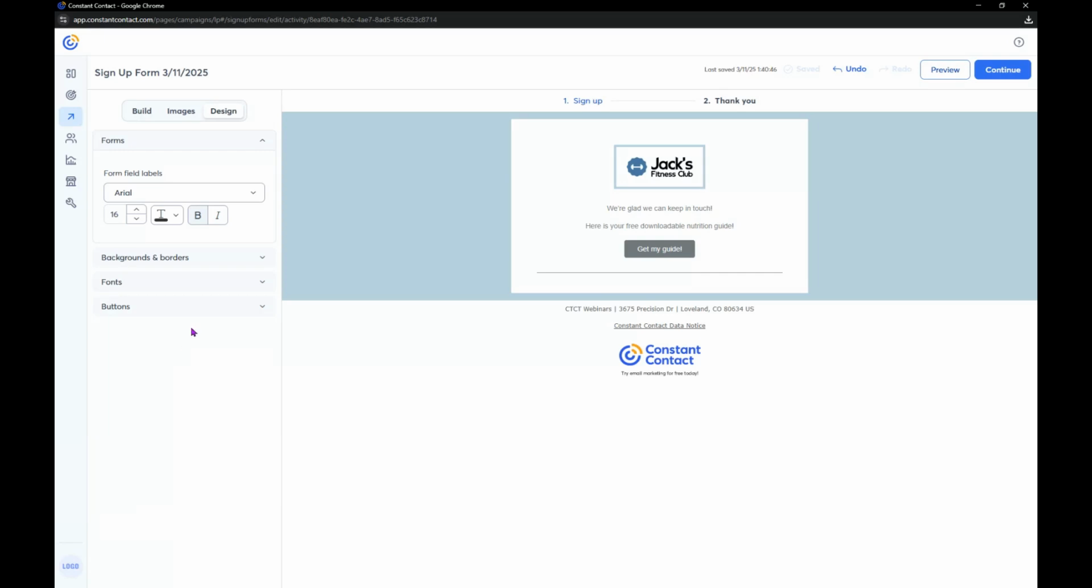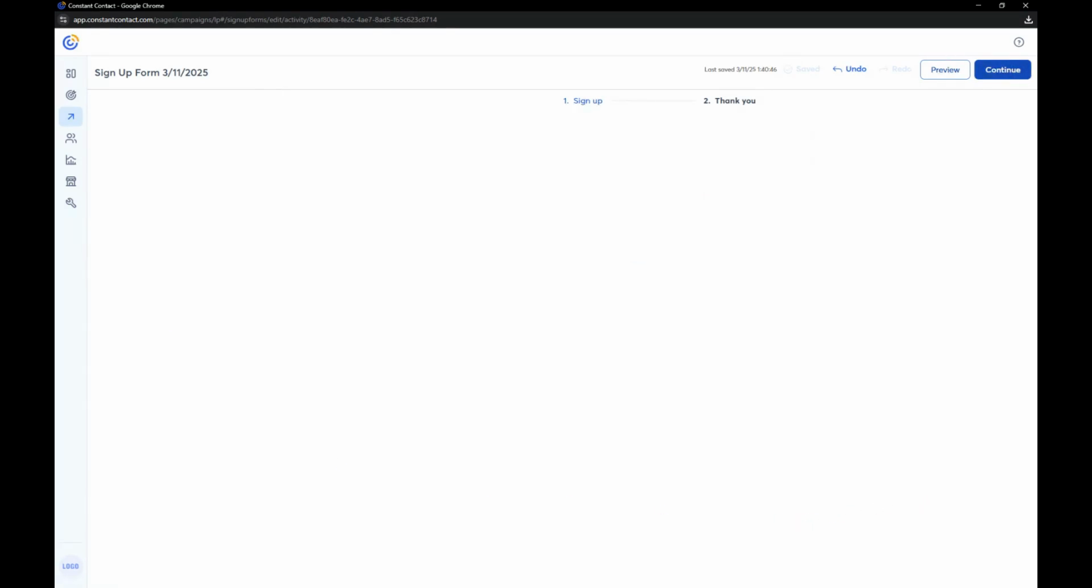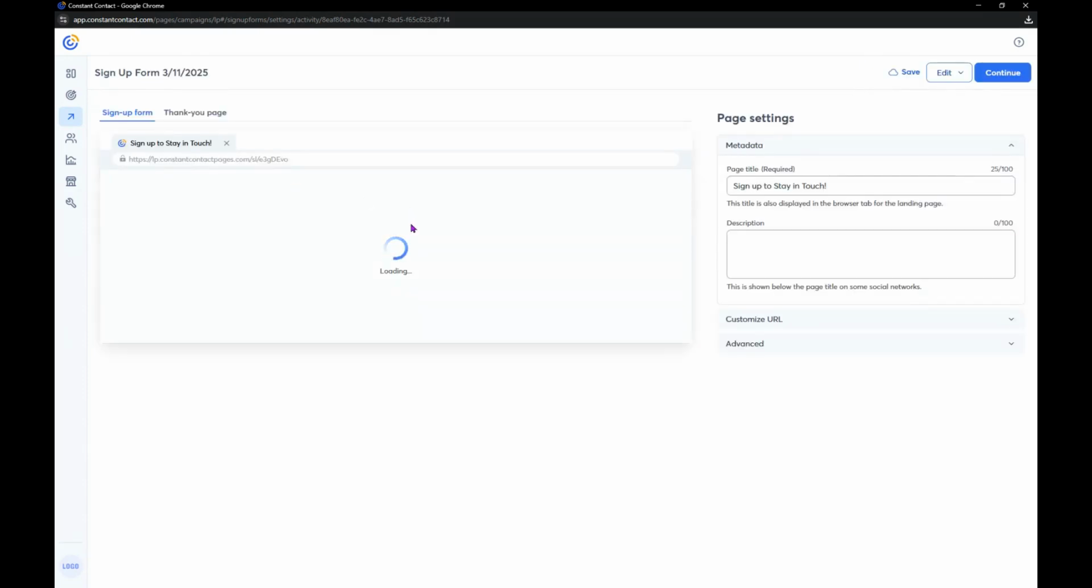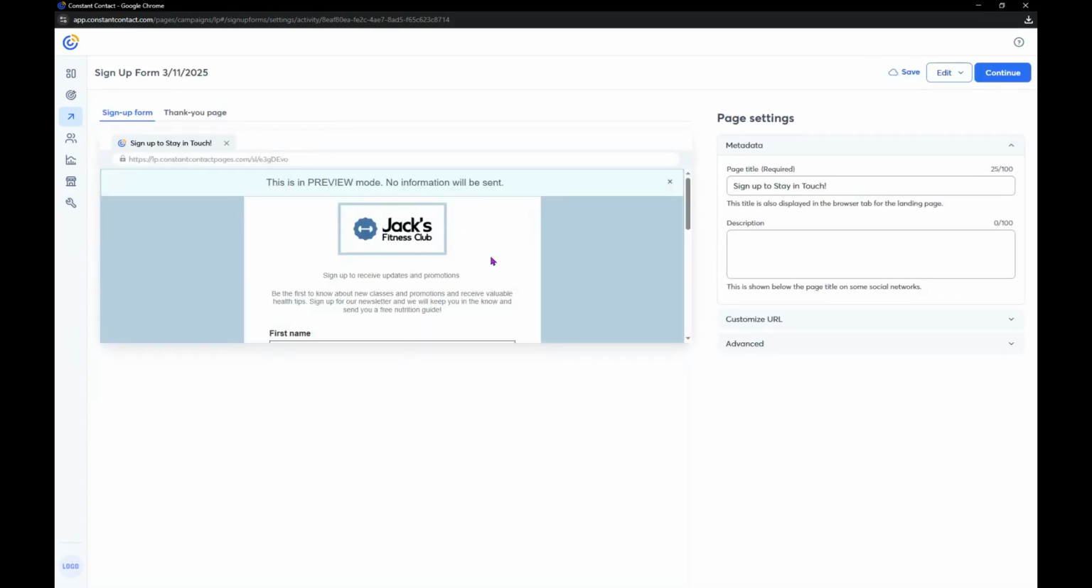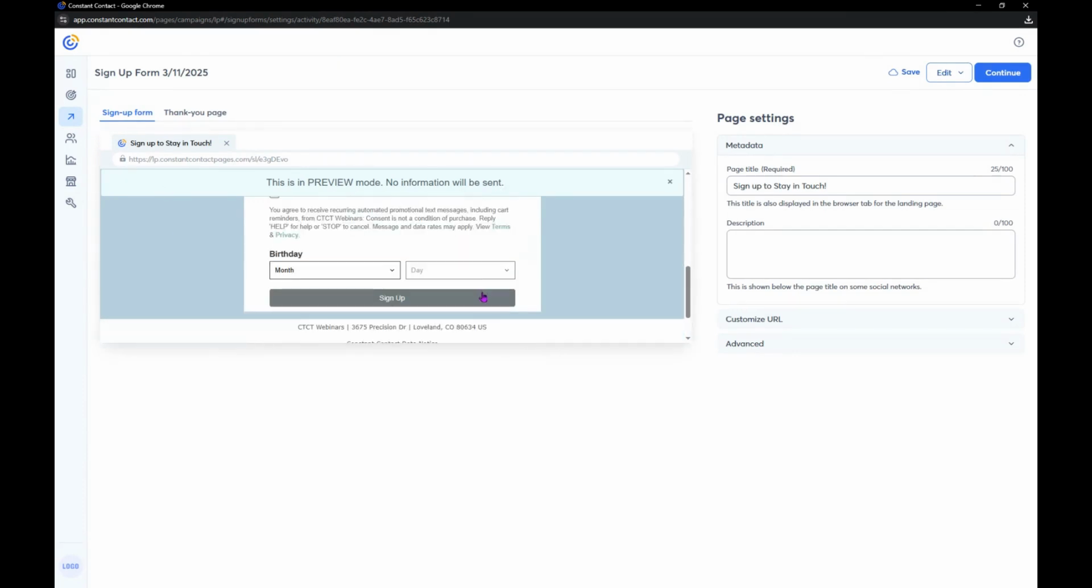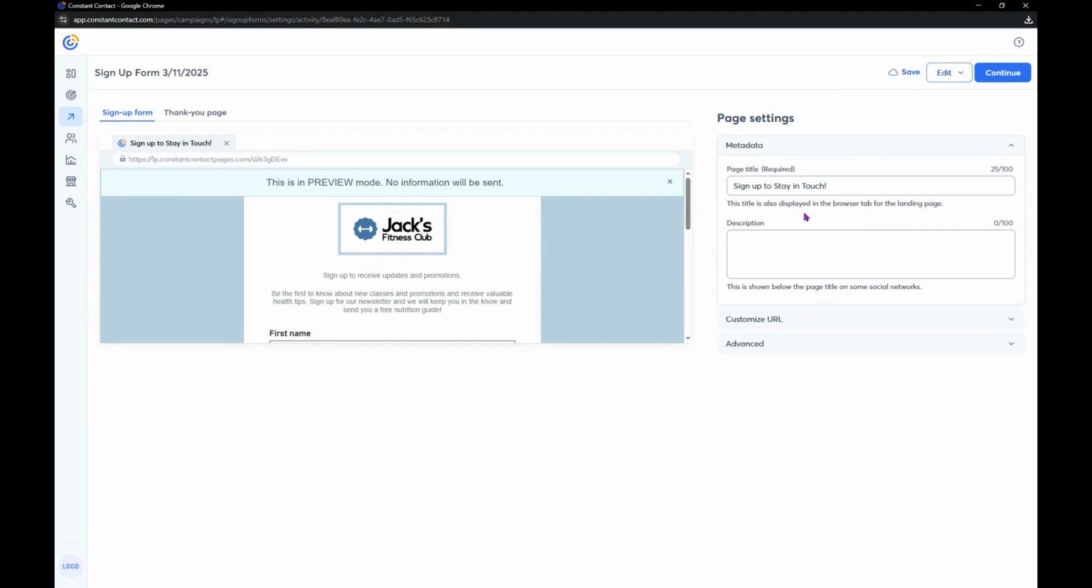All right, so the last couple of things we need to set up are under the settings. I'm going to go ahead and click continue in the top right corner to make some updates there. And now over here on the left, we have a preview of what the form looks like. And then we have our page settings here. So the first thing we see here is our page title. So this is what shows up as the title of the page. So that tab that pops up in your browser, this is where that pulls from. So I'm just going to leave it as "Sign up to stay in touch." Feel free to change that if you'd like.